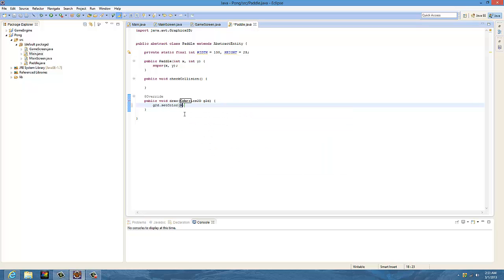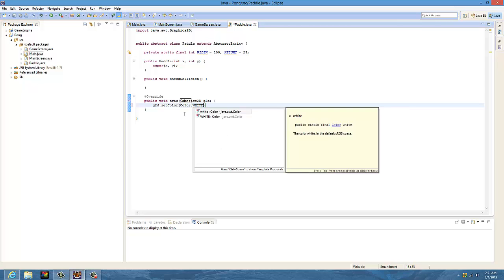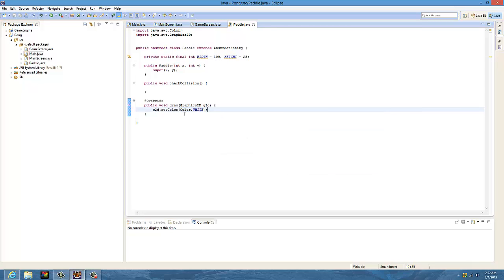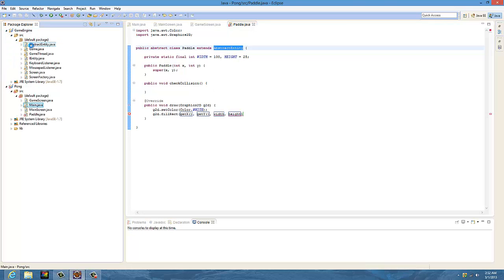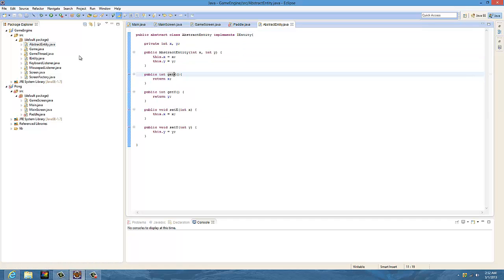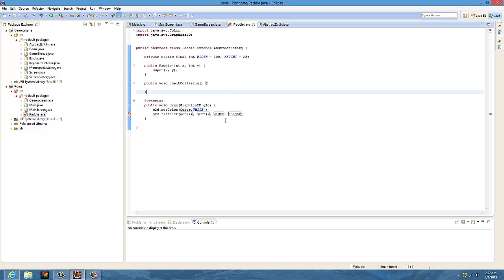So we're going to do g2d.setColor, Color.white. We'll give them white paddles. We'll make the background blue again. Then we're going to do g2d.fillRect, so it's going to fill the screen. Oh, actually, yeah, we'll do that later. FillRect, then we're going to do getX, so it's getting the x coordinate. These two functions are from the AbstractEntity class that we made back in the game engine. So the getX obviously is right here, and it's going to return the x variable, if you're wondering where that came from. And then here we're going to do width and height.